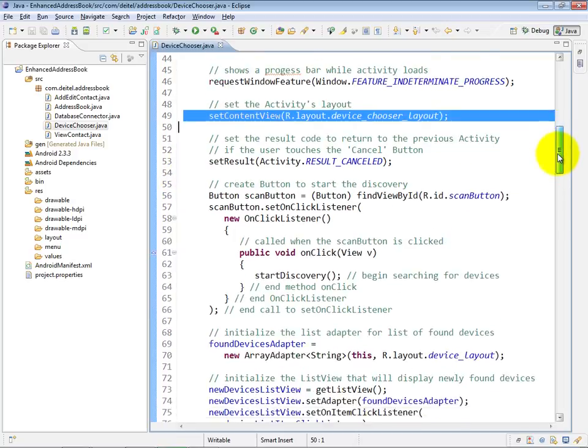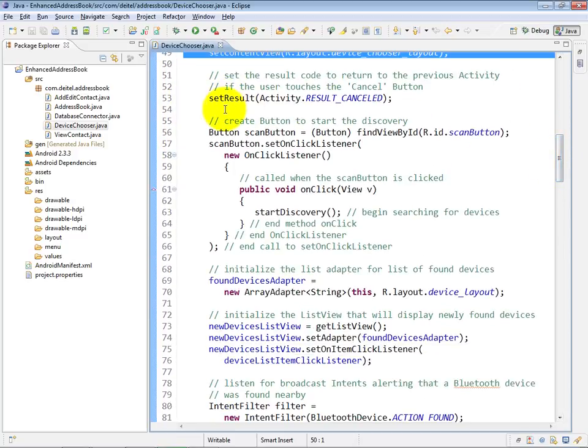We also immediately set the activity's result to RESULT_CANCELED in case the user returns back to the prior activity during the discovery process for other Bluetooth devices. If we find an actual set of devices and the user makes a selection, then we'll change the activity result to RESULT_OK, as you'll see in a subsequent video. We set up our scan button as well.